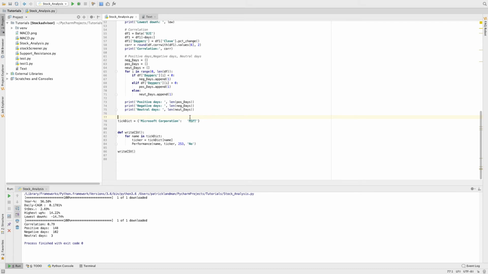And there you have it. Okay, so Microsoft had in the last year 148 positive days. So the closing of the day was higher than the opening of the day. It had 102 negative days, and as you can see, also 3 days that the stock was not changing over a 1-day period. So the opening was equal to the close.